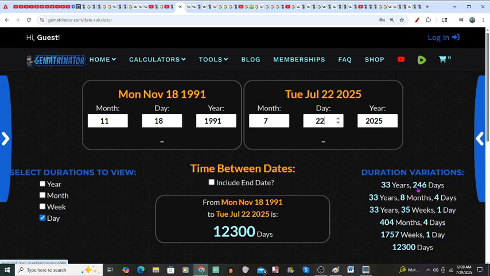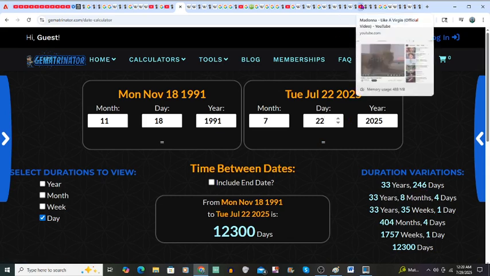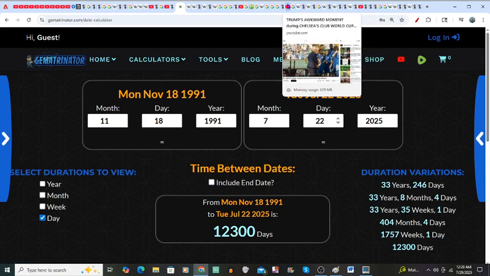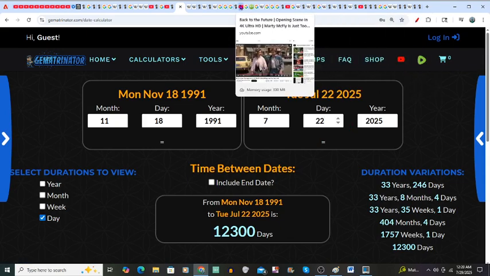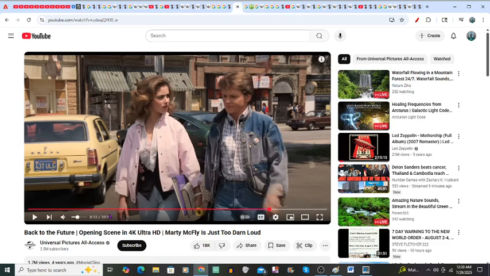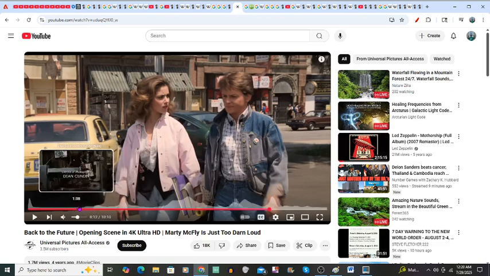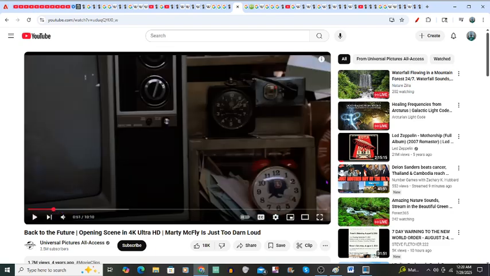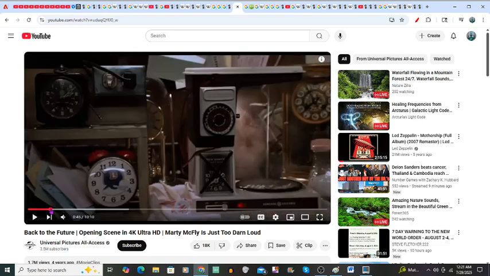Anyway, 33 years, 246. Let me show you something. Let's go Back to the Future, because I want to go back to the scene. We decoded this scene. We can actually go back to it in here. We're going to go back to just right before the TV. Okay, so here's the clock. So we want to go back just a little bit more. Here's the D-Day clock. Okay.